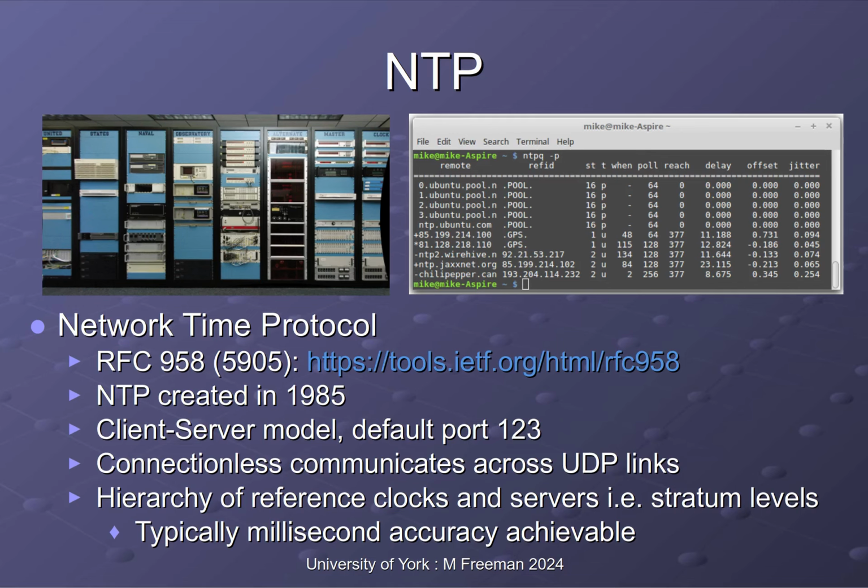Okay, the final protocol I want to look at today is NTP, our Network Time Protocol. So RFC 958, again an old protocol, which has also gone through a series of revisions. Client-server model, connectionless, UDP, same as DHCP. Well, obviously the server is listening on a different port. It's listening on port 123, which is a nice port to remember.